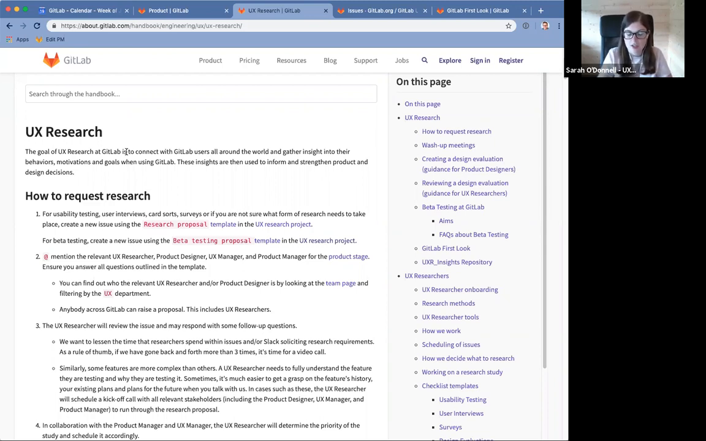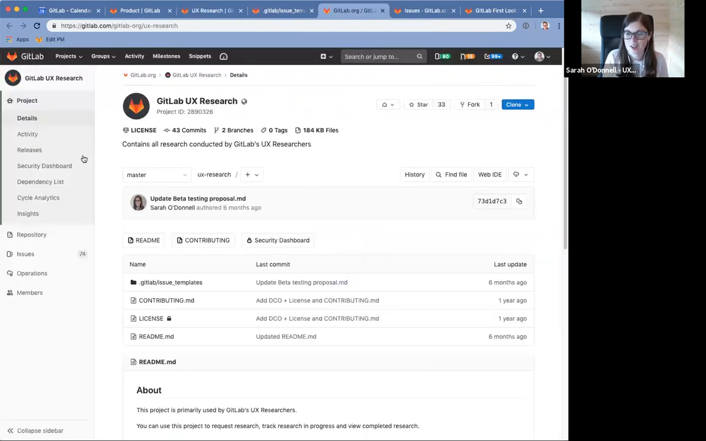research request. So we have a UX research project, and within that project we have a template for a research proposal. And what we would like you to do is try and fill out that research proposal. So it'll ask you a couple of questions, and all we're trying to do is understand what you're trying to solve. What problem do you have, and what are you thinking about?